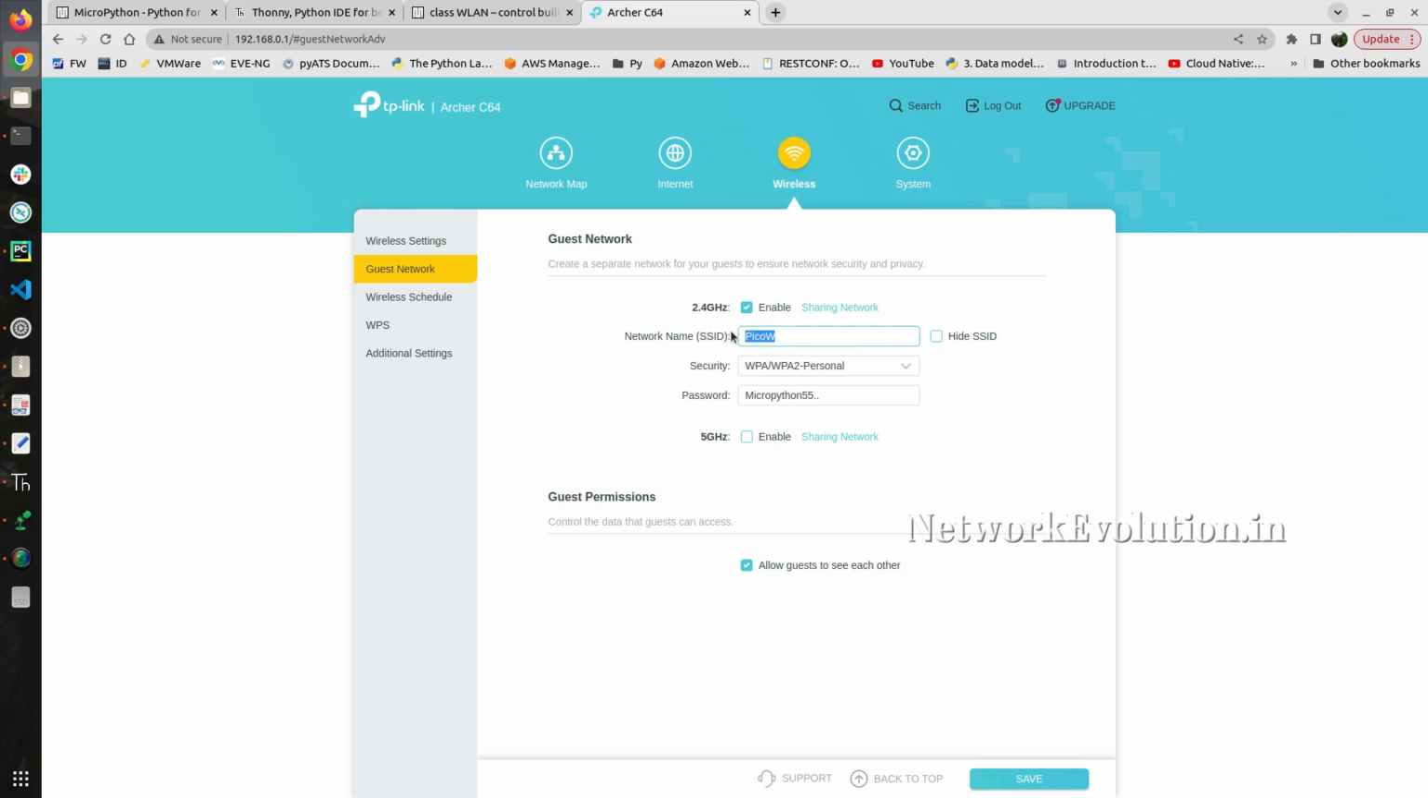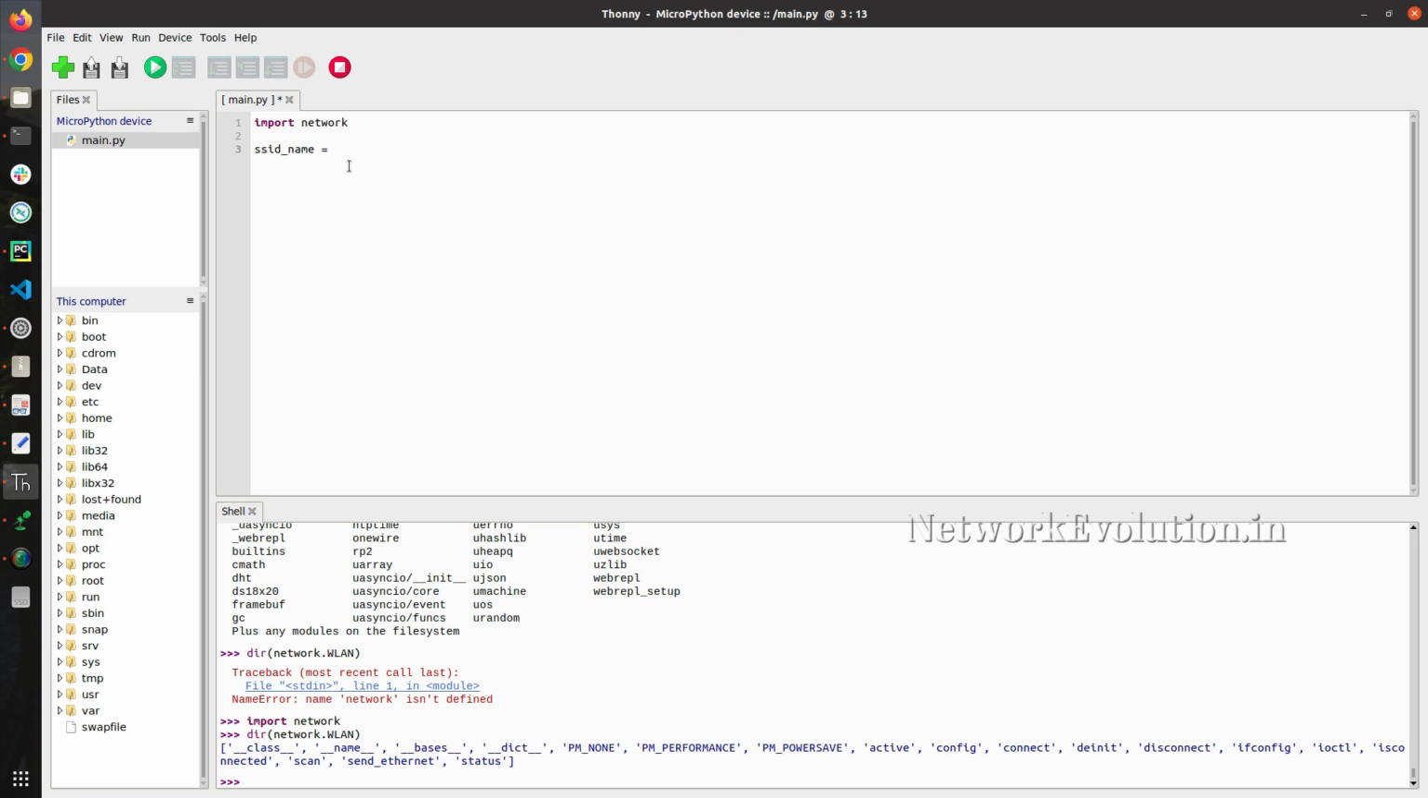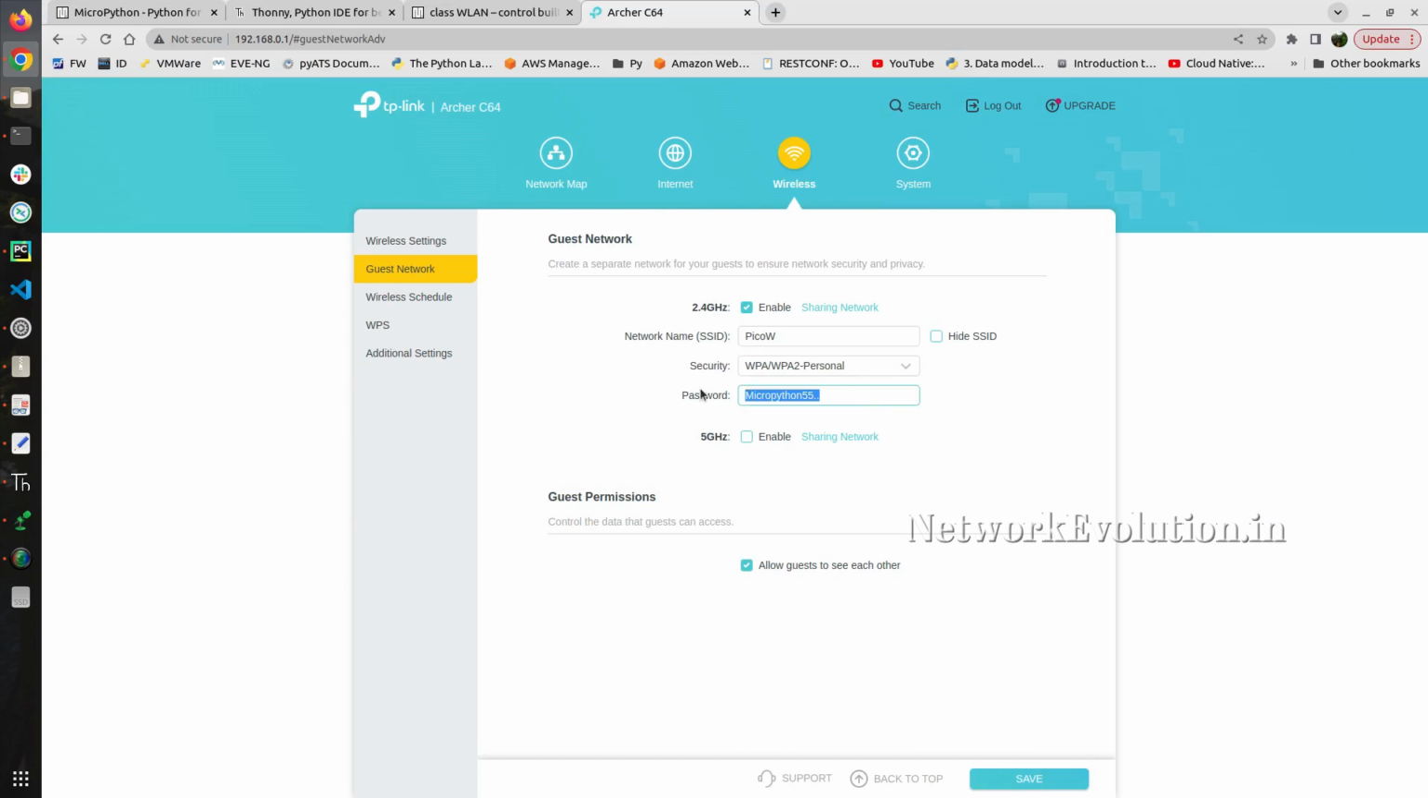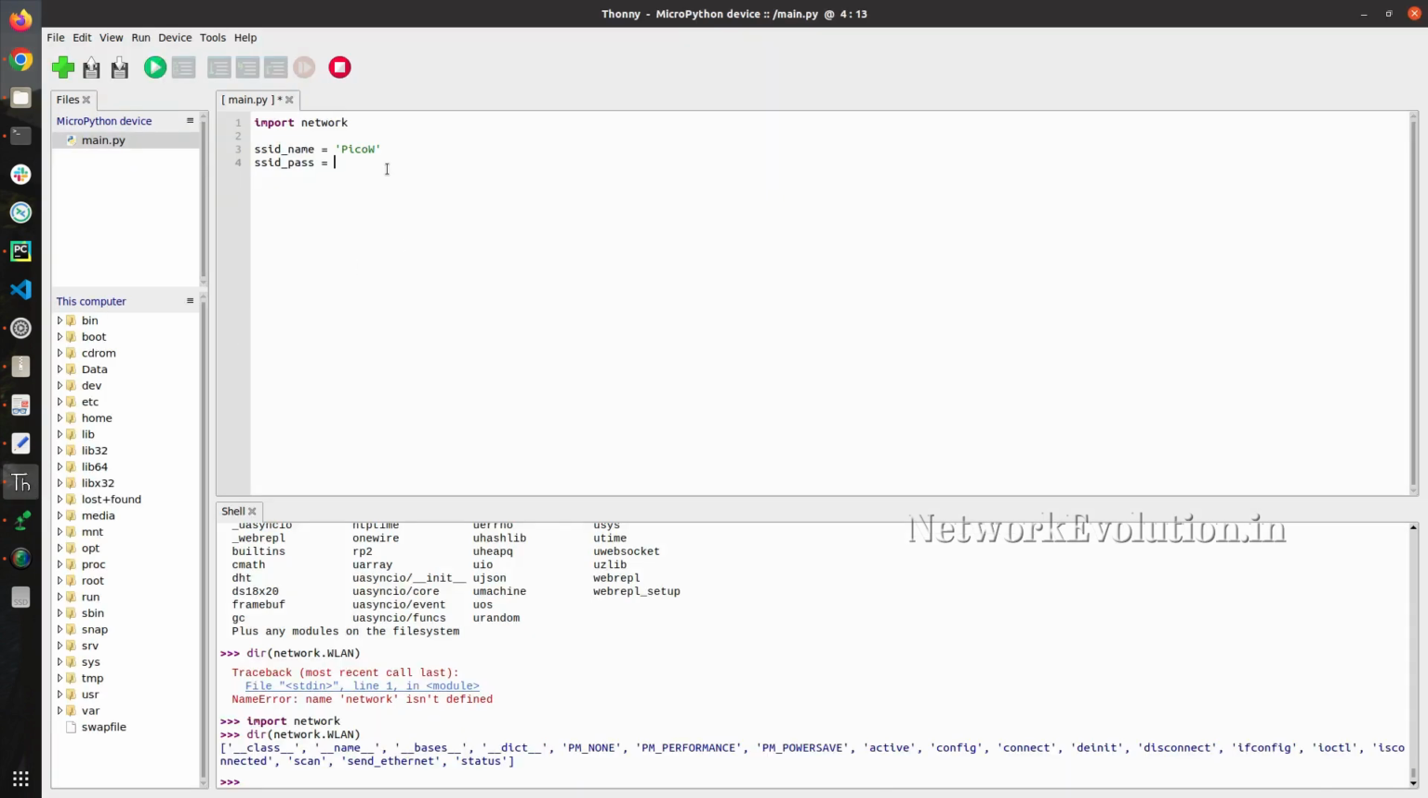I'll click on enable. I will enable this particular SSID. The SSID name is going to be pcow. And let me give the SSID password. I'll copy from here. And before even connecting to the SSID, we can scan the network. That is an optional step.